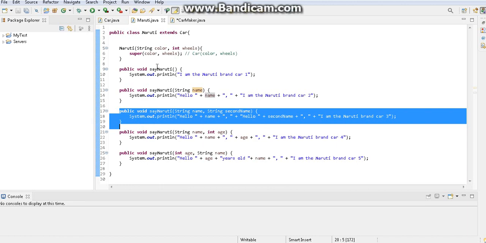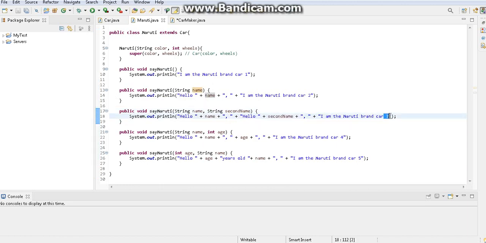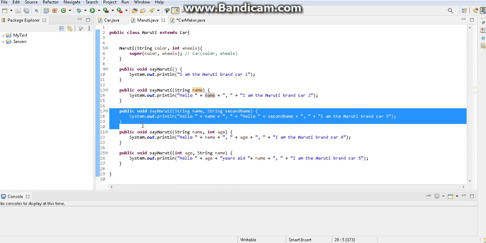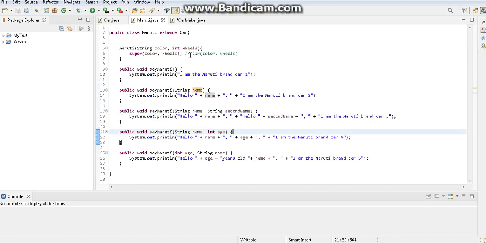Third method, third same Maruti method, and third one. Okay, so that has number 3 also here. So first 1 should be printed, then 2 should be printed, and 3 should be printed. So this is called, cool, right? Okay. Now let's try the fourth one. First a string and an integer, right? Name and age. Okay, cool.